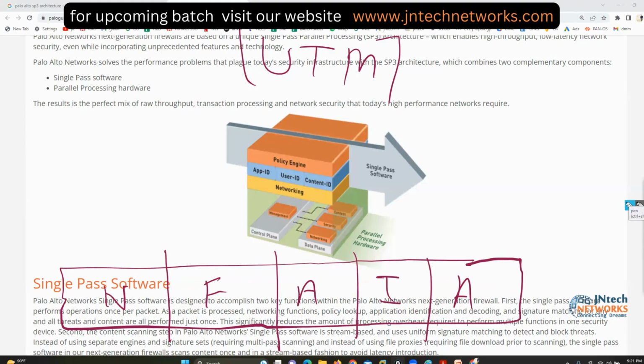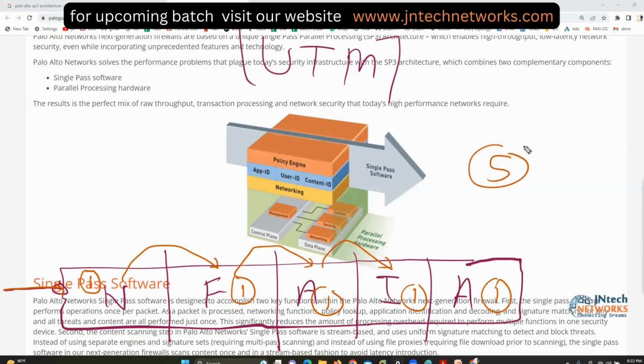But the problem with UTM is what? If any traffic is going to hit onto the ingress interface, they will process the traffic one by one. For example, networking processor will take 1 second. It will process that traffic, then it will submit to the next engine, and then the next engine. So, for example, if every engine is taking 1 second to process your traffic, it will take 5 seconds to process your traffic. That was the issue. It's a one by one process. We are utilizing all the engines, but it's a one by one process.